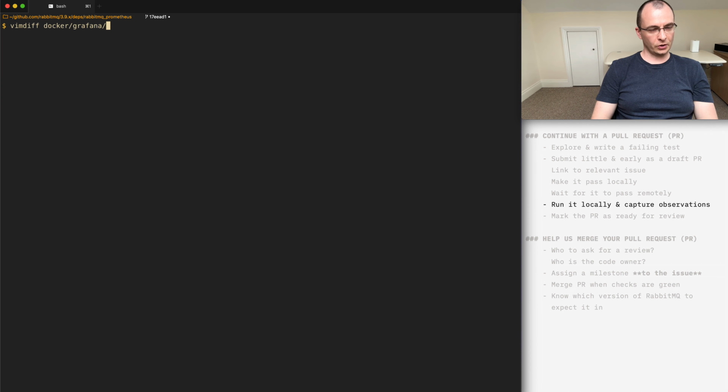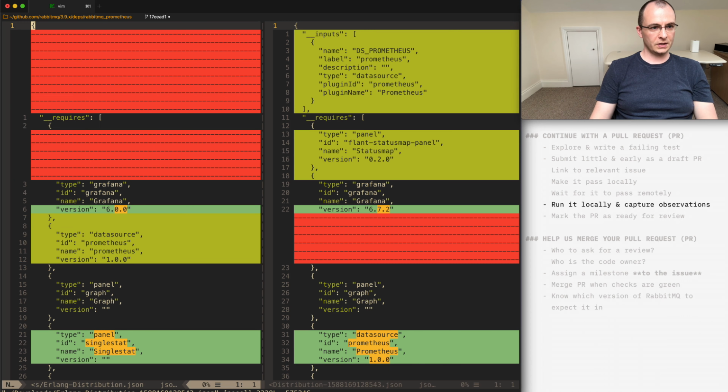So Docker, Grafana, dashboards, Erlang distribution JSON. This is the source of truth. And I'm comparing it to the downloaded one, downloads Erlang distribution. And we can see it side by side. On the left we have the source of truth, the local versioned Erlang distribution. And on the right-hand side, we have the one that we have just downloaded from Grafana. So the changes will flow right to left.